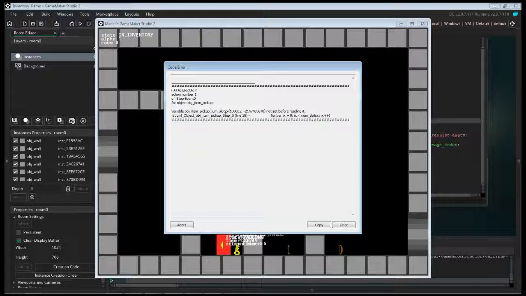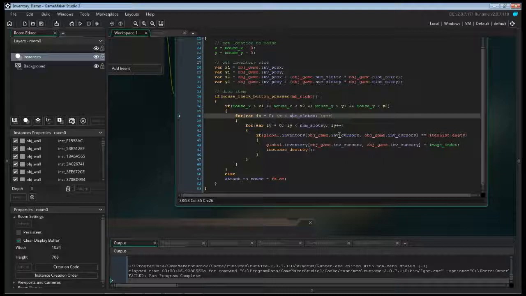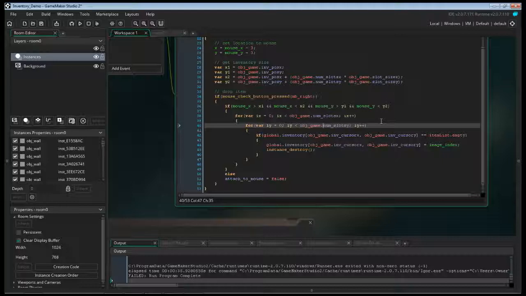I have the number of slots X not set before reading it. That's inside the object item pickup. That means I did not give the correct address to one of them. Right here. So on the loops here, don't forget to put those, because these, of course, the num slots X, that belongs to the object game. Object_game dot. And then this one, obj_game dot.